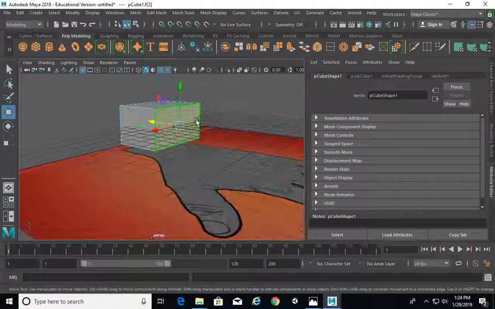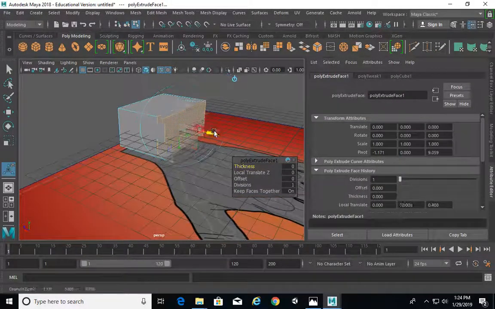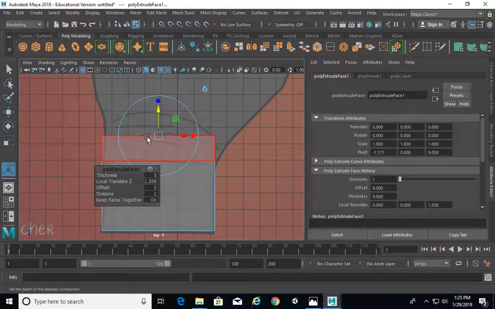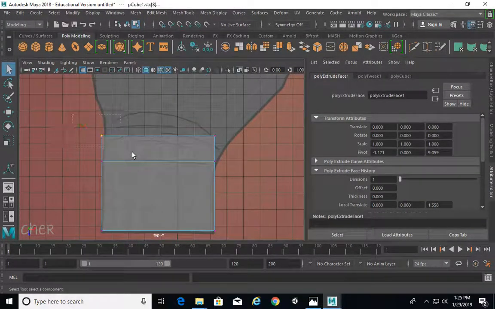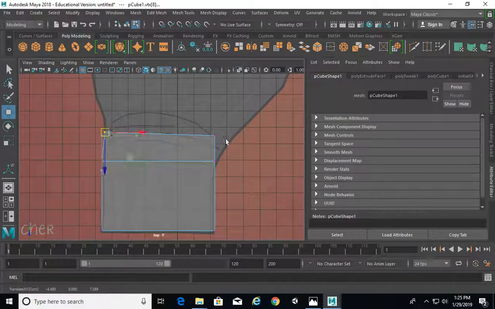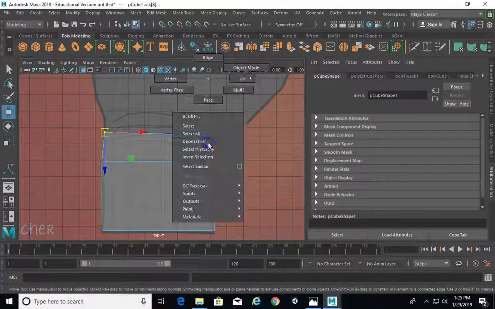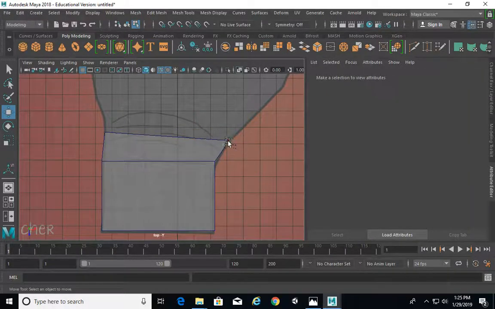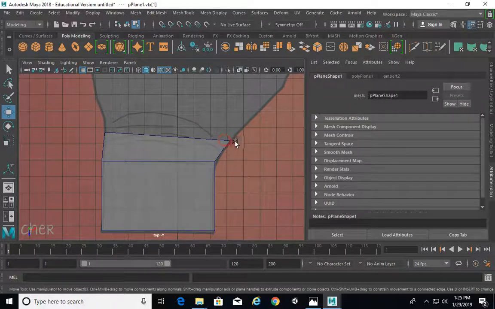I'm going to go into face mode, and I'm going to say extrude face, pull this one out. And when I pull it out, I'm going to go into the top view, and I'm going to place it in the right spot. And then I'm also going to move the vertices to kind of shape it. So I'm marquee selecting instead of click selecting. The difference you guys know, hopefully by now.